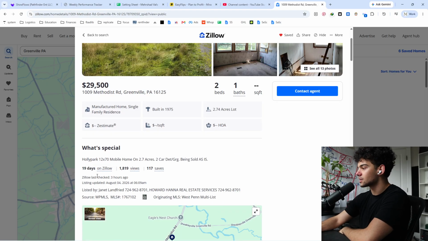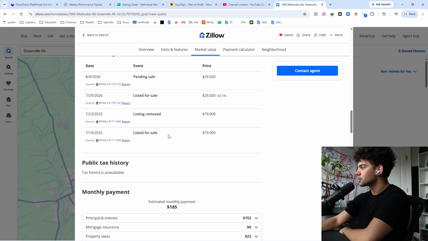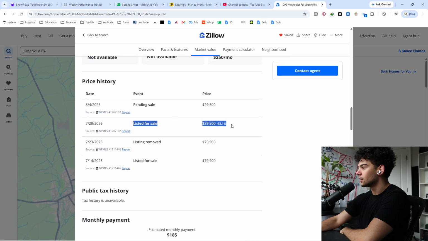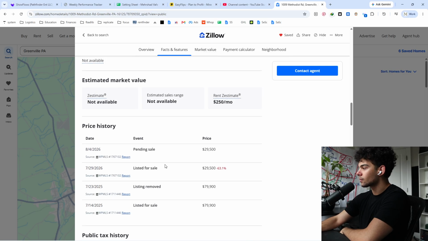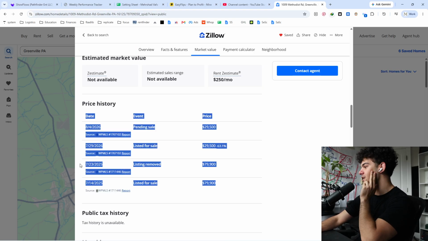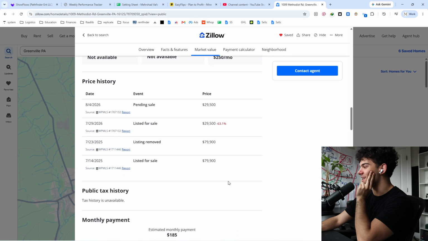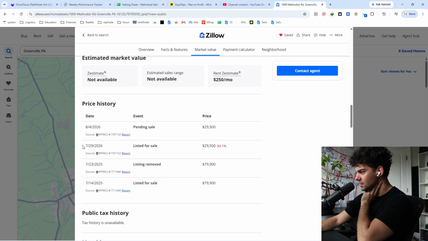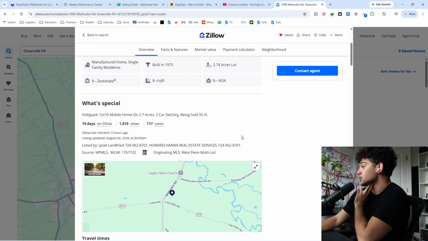It's 19 days on Zillow, but I wonder if it's going to show in the history here. Yeah, okay. Listed for sale. And by the way, this is back when the original seller was trying to sell it. For what he gave it to me for, you guys are going to have to guess, but there was good margin in this nonetheless. I'll give you a hint: it was less than the land value. But you can see right here, 7/29/2026, 5 days later, pending sale.